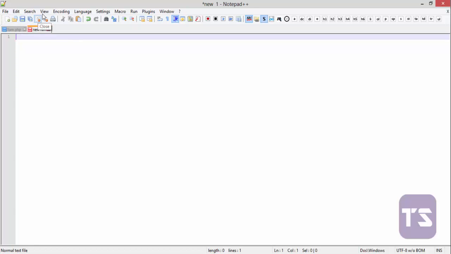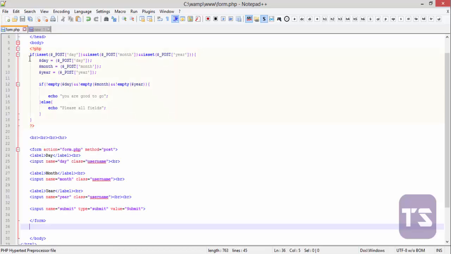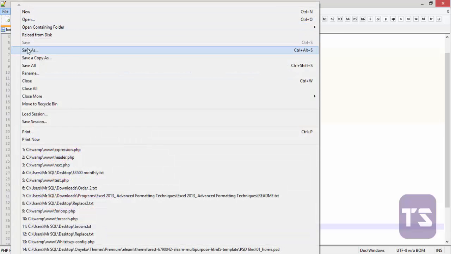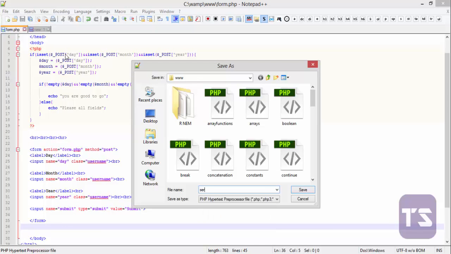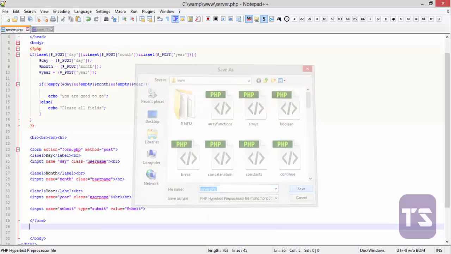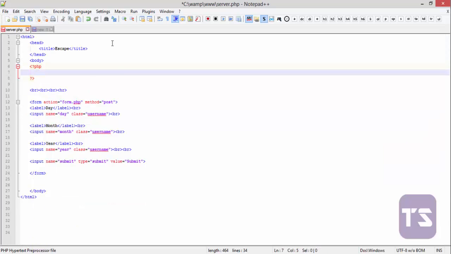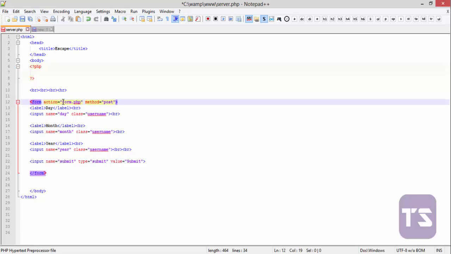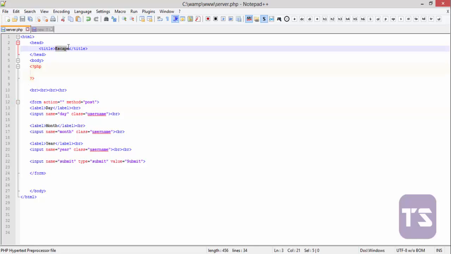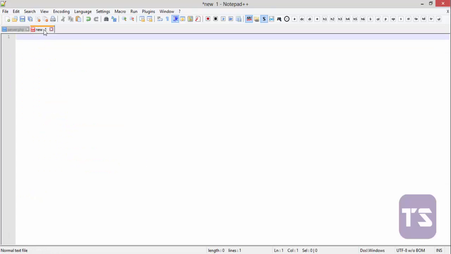So I'm going to quickly do a save as first, and save it with server.php. Save that, delete some of this here, and I'm going to leave the form, but I'm going to remove the action for now. The method will remain post. I'll save that and change the title also to server. Save that. Now I want to create two different files. Let me quickly create that.